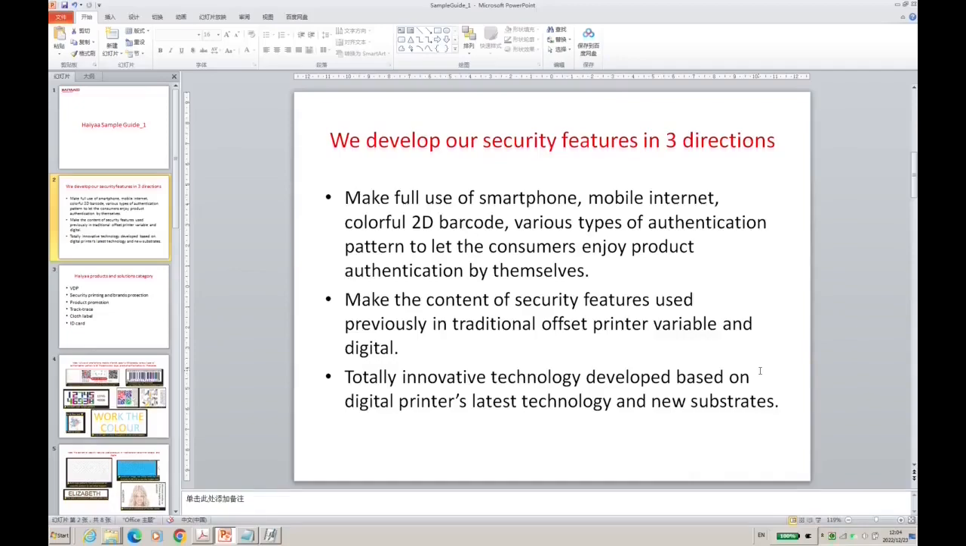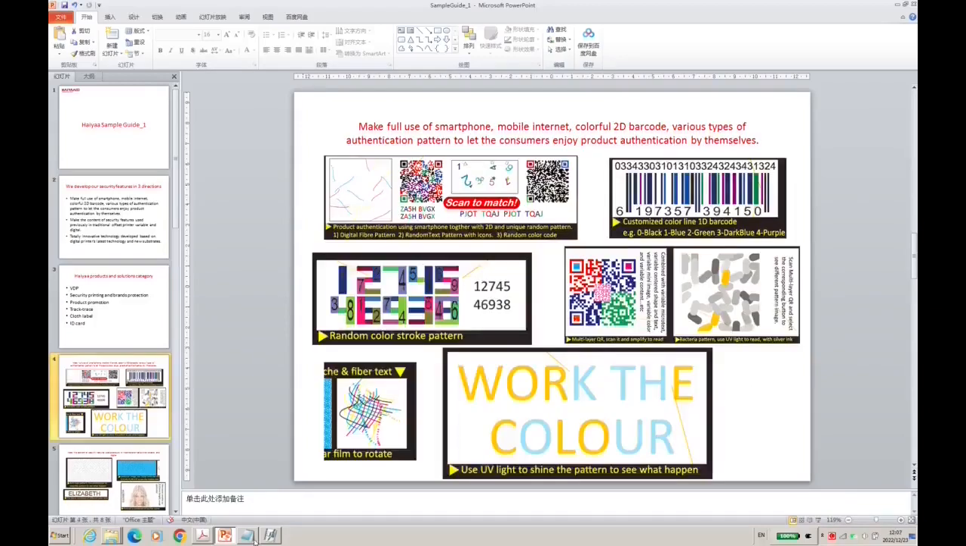And the second is Haiyaa's effort to make more traditional security features widely produced by offset printers. We make the content variable. And finally, totally innovative technology developed based on the digital printer's latest technology and the new substrate. I look at this example, there are no features showing this direction, so I will skip it. I go back.